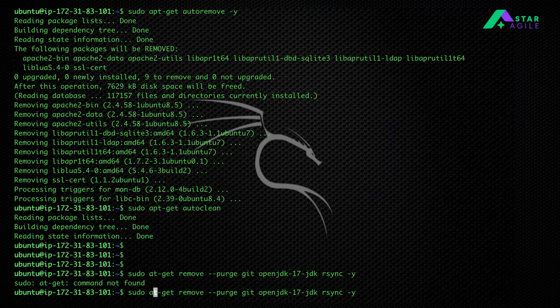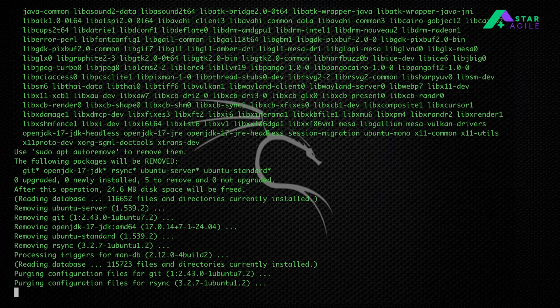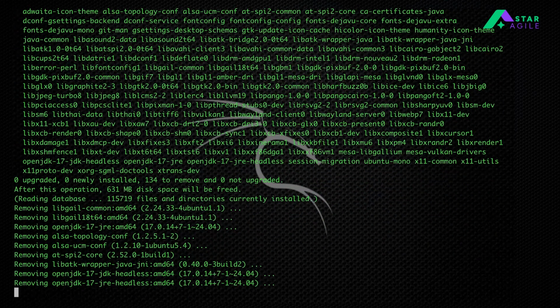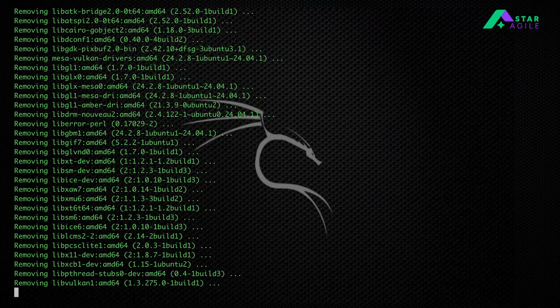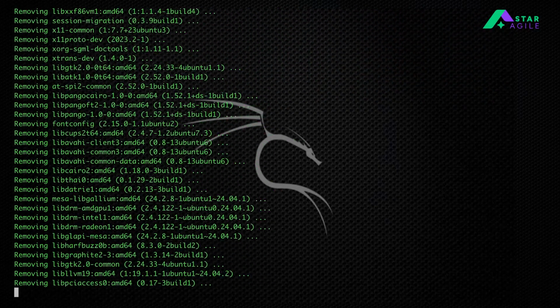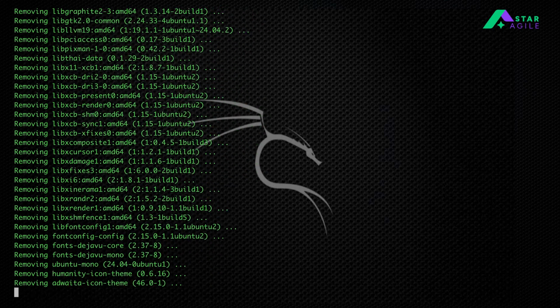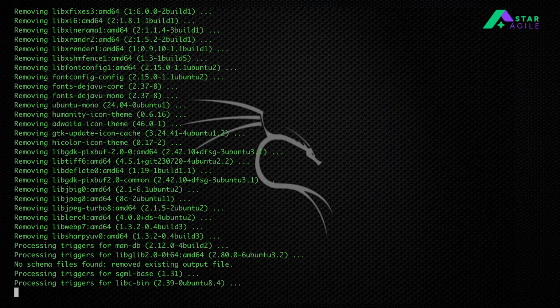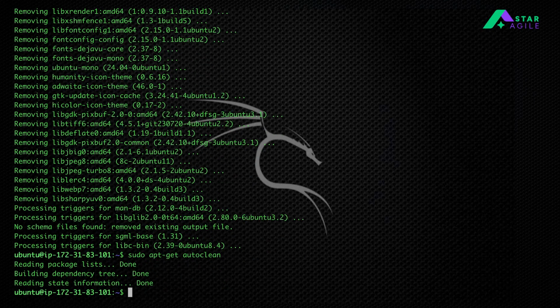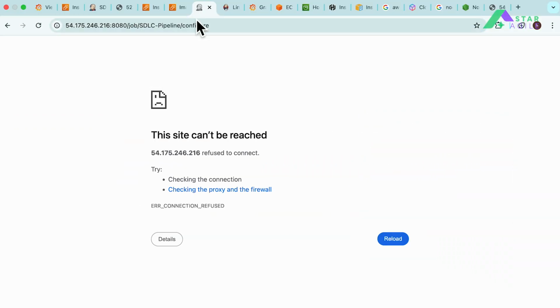So this will remove the other software that we earlier downloaded, and then autoremove and then autoclean. This will remove the libraries which were part of the installation earlier for OpenJDK that we did. Okay, let's just remove it. So we have successfully been able to uninstall and remove the dependency libraries which were linked to Jenkins and OpenJDK, which was a dependency of Jenkins. And now you won't be able to access anything.